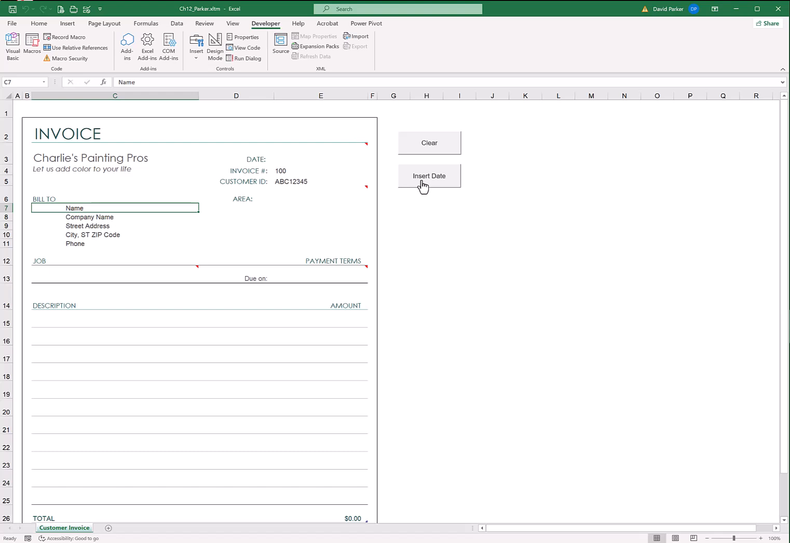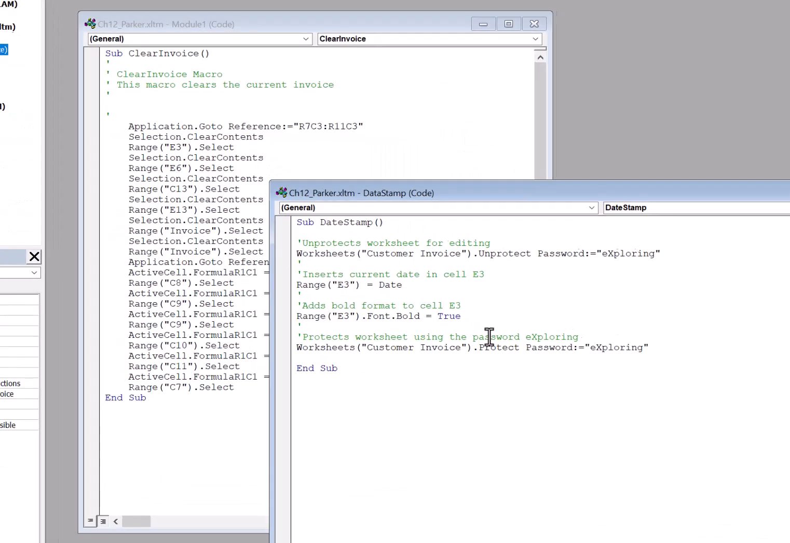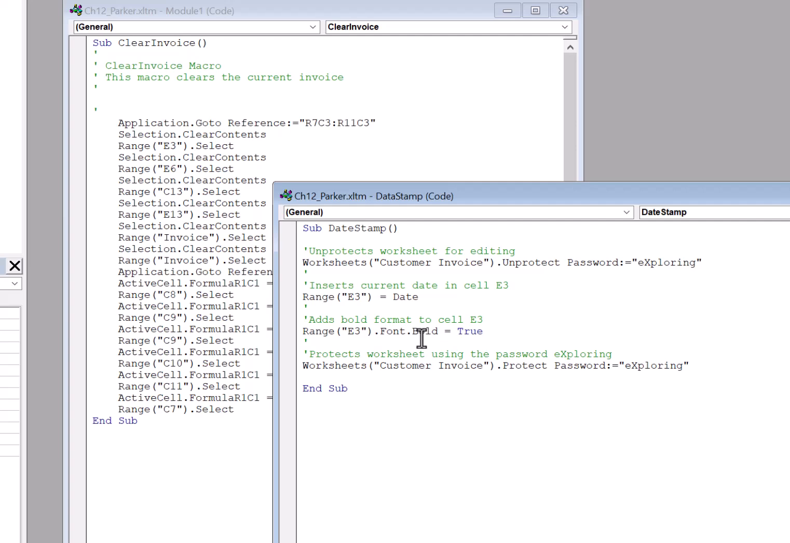Let's go in and edit the macro. Click on Visual Basic. I want to change the bold to italics. So I'm just going to replace the word bold with the word italic, and I will replace it here as well. Applies italic format to E3. Now, before I go anywhere, let's just do a little bit more editing.